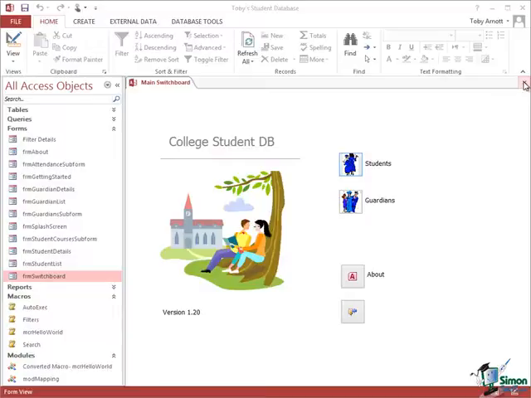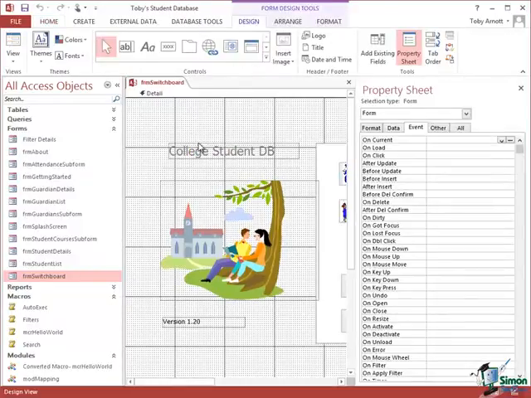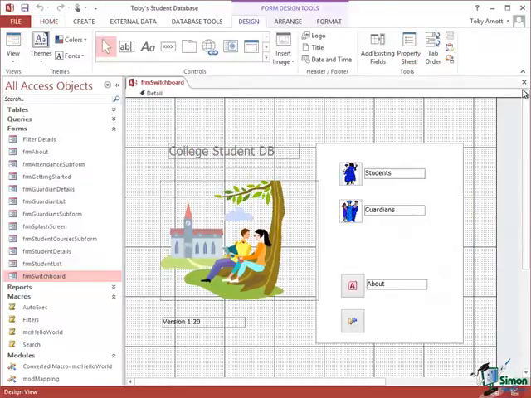So let's suppose that I'm going to give my switchboard a close button, but I'm going to make it a bespoke, a custom close button, one that's going to check that I want to close it before I do, because I may accidentally click on the close there and not mean to. So what I'm going to do first of all is to go into the design of the switchboard. I won't need the property sheet for a moment.